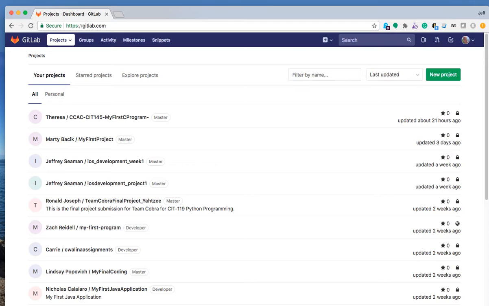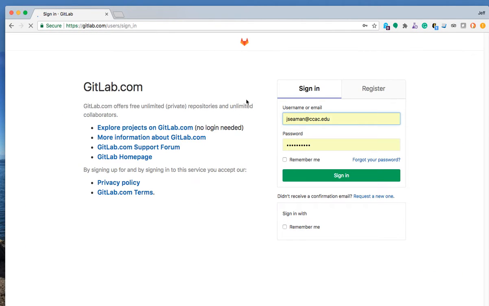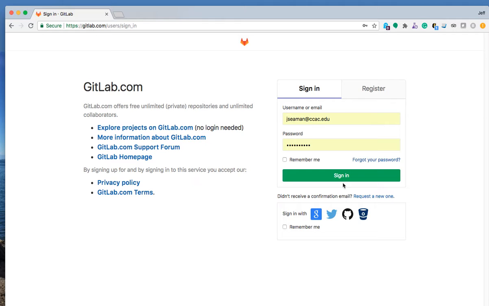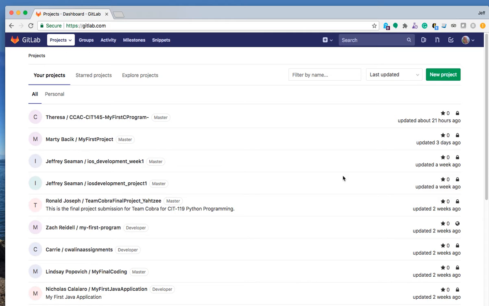All right, so the first thing that you want to do is set up an account. So let's pretend that my account is not set up. You'll come on here and register, put your email, username, whatever the case is. In this case, I'm using my CCAC account and hit sign in.